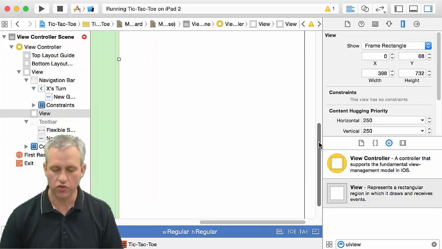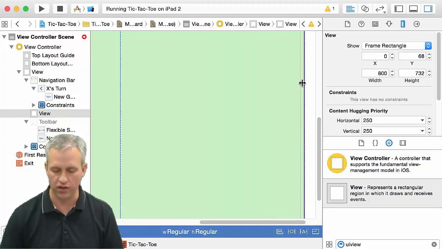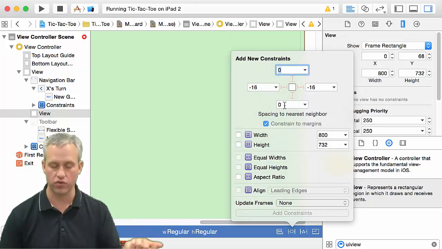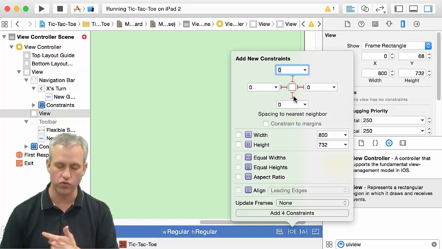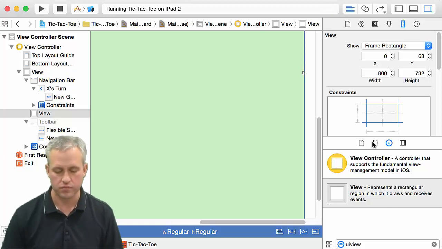So you can see that we couldn't really do all of this. We could do the left and the right in the universal area, but the top, we either wanted to go to the top of the screen or to the nav bar, and then the bottom, we either wanted to go to the bottom of the screen or to the toolbar. So we couldn't really have done that in both cases.